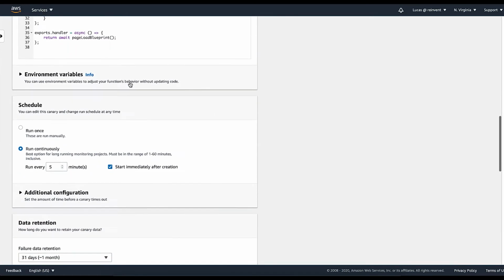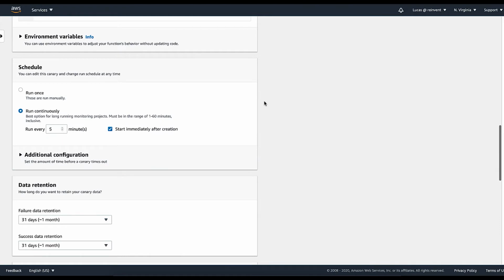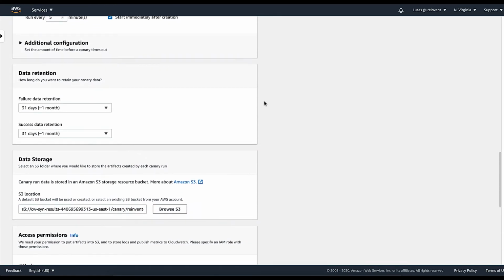We can further enhance it with the environment variables, and then we can set a schedule in which we want to run this test. We can leave it as a one-off run, or we can have a continuous interval. You can also choose to run it after creation. You can also decide some of the data retention policies.